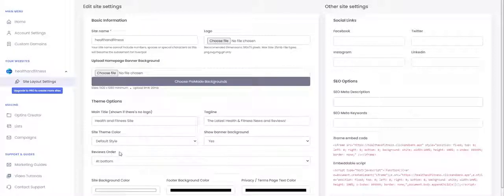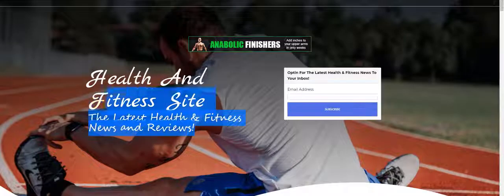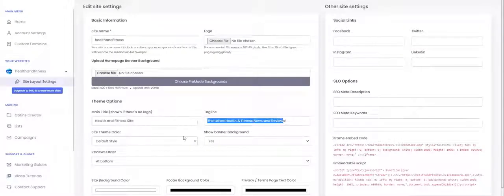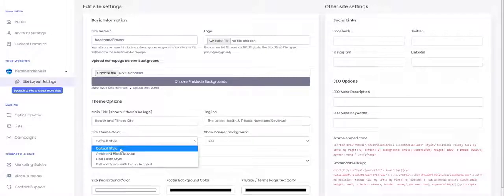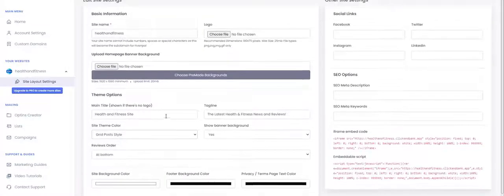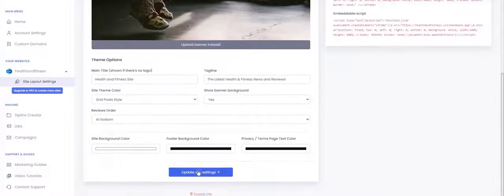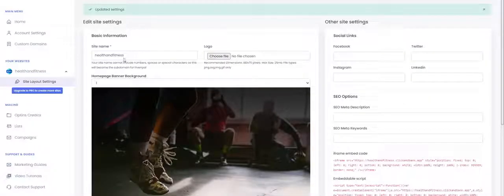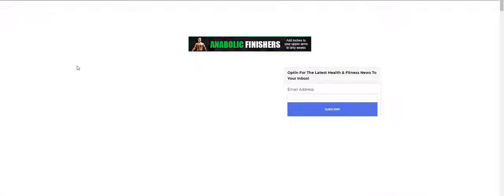You can change what it says here, for example, by changing this. You can even get rid of the banner background entirely. You can choose different themes. So let's just do this, where we'll choose this one instead, and we'll click Update Settings. Then just have a look and see how those changes are reflected.